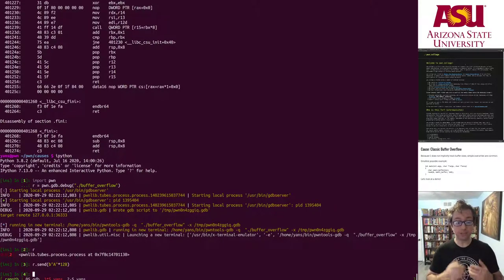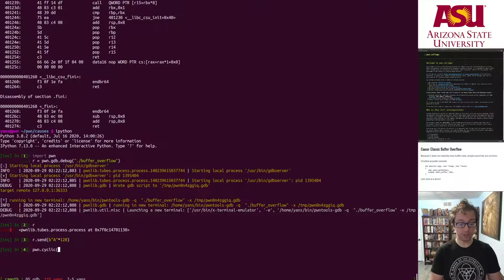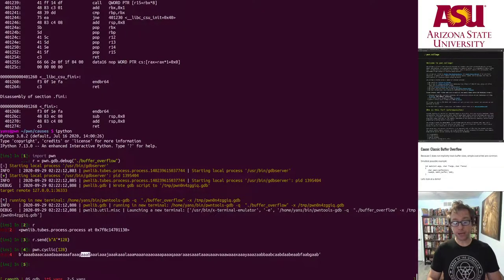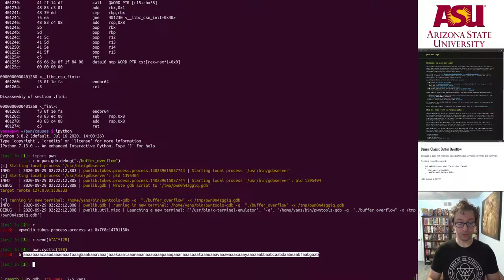So we have to figure out how many A's to write. This is actually pretty easy with pwn tools. Pwn tools has something called a cyclic pattern. We can say, give me a cyclic pattern of 128 bytes. And with this pattern, for any four bytes in it, we can query pwn tools and say, where in the cyclic pattern are these four bytes? And it will tell us. So this will tell us exactly how far into our input the return address gets overwritten.